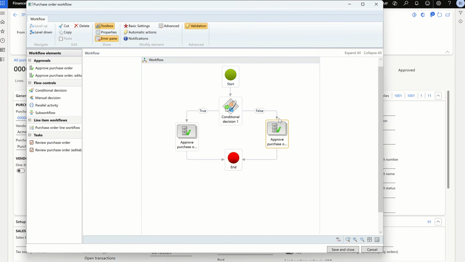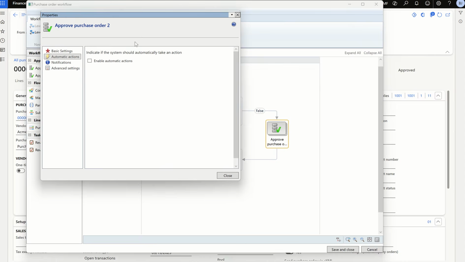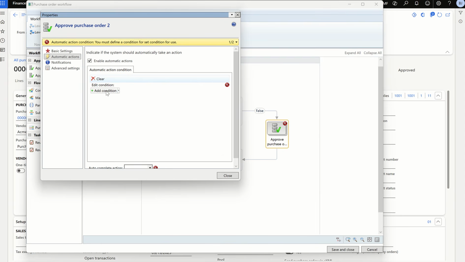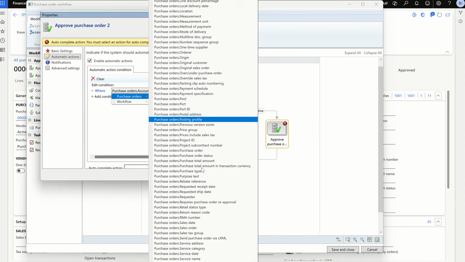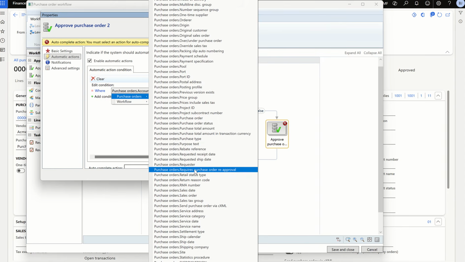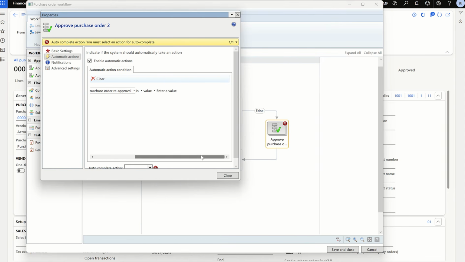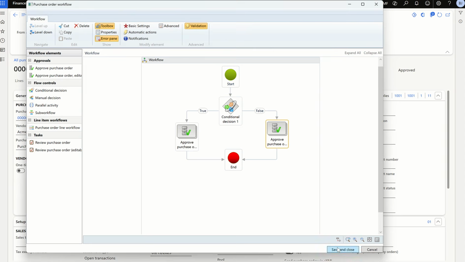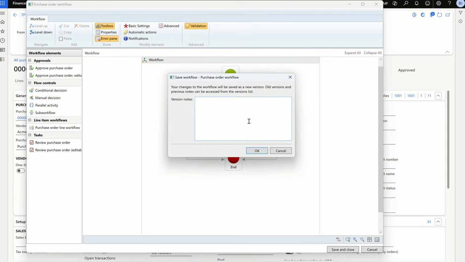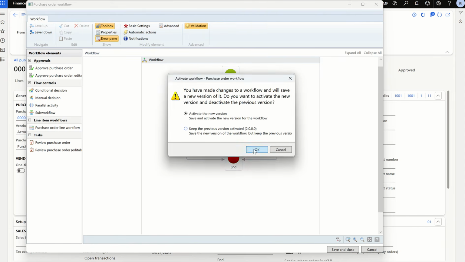Now there is one more approval here. So go here, go to automatic actions, enable automatic actions, add condition. Again, let's quickly go to purchase order, and here, purchase order that requires reapproval should be under R. Yeah, requires purchase order reapproval. It's the same again, where the value will be no and the automatic action is approve. Close. And now let's click save and close. Version 2 and click OK. Let's activate the new version and again click OK.